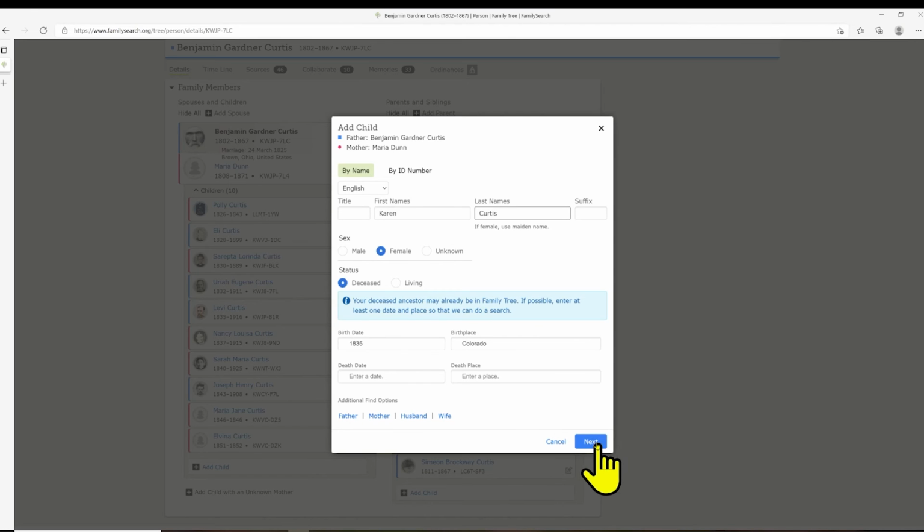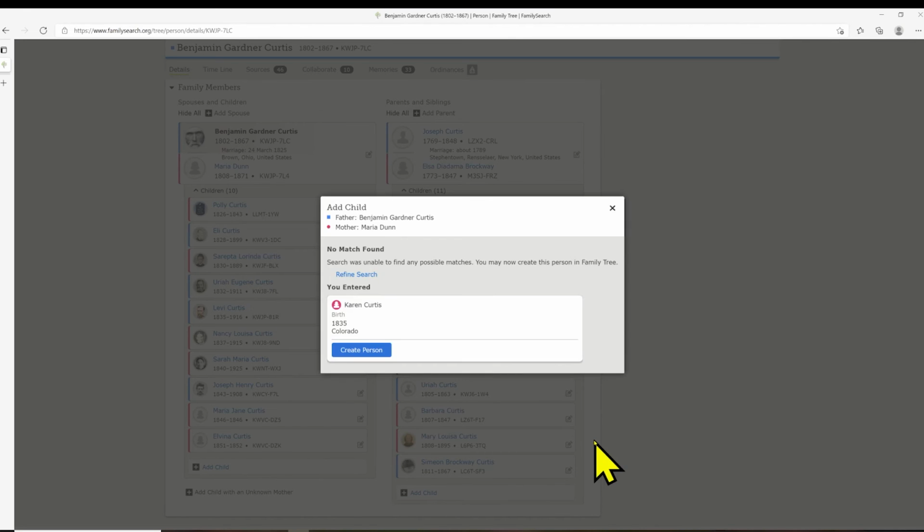Then go ahead and click on Next. If a record appears showing the name of Karen Curtis, and you think this is that person, go ahead and click on Add Match. And this child will be connected as one of the children of this family. Now you might have a message that will say, in this case, no matches found. Search was unable to find any possible matches. You may now create this person in Family Tree. In this case, you would click on Create Person.